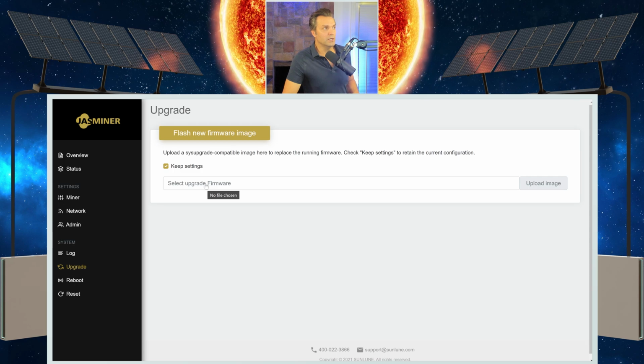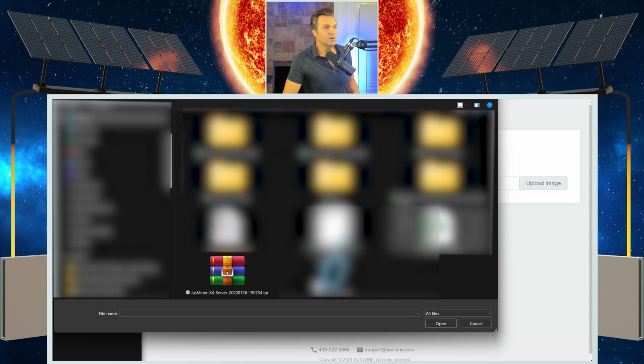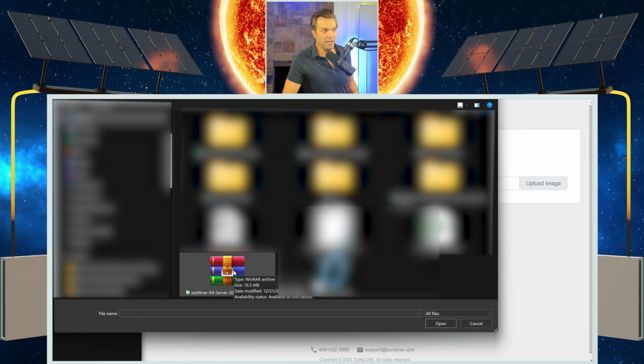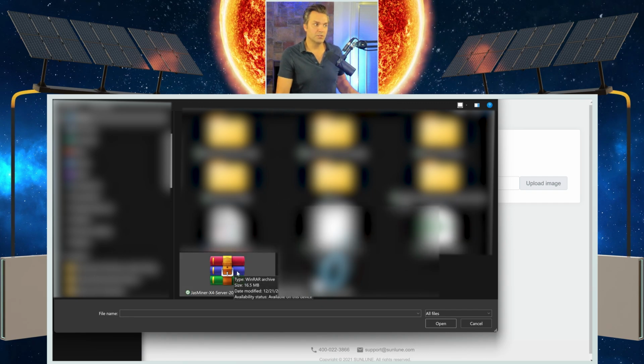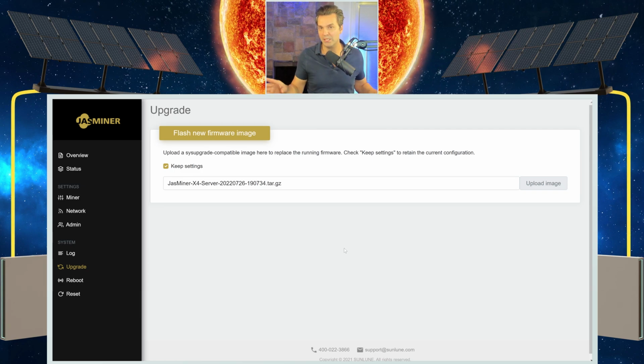Select firmware, upgrade firmware, just select this box, find your firmware, mine is on the desktop, and you're just gonna select the RAR or the unzip file. You don't wanna unzip it or need to unzip it. Just select the file that you downloaded without it being touched or altered.